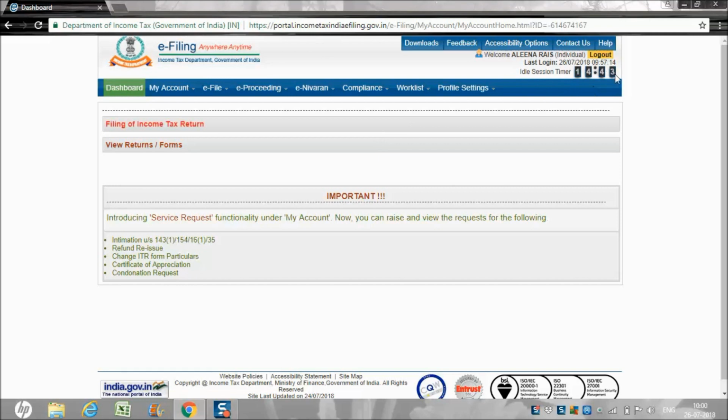As you can see, this is the idle session timer going on. It is 15 minutes. Whenever you are not doing anything on the website, this counter begins. Once this 15 minutes window is over, it will log out and you will have to log in again. And be very careful if you're doing it on somebody else's laptop or using help from an internet cafe or anywhere. Do not forget to log out. Be very careful of this, because this is highly private.